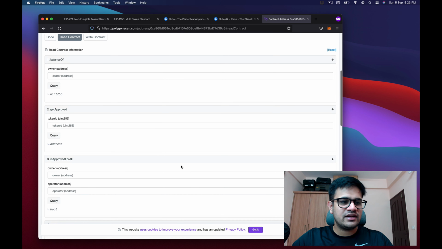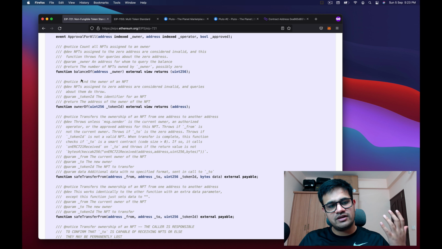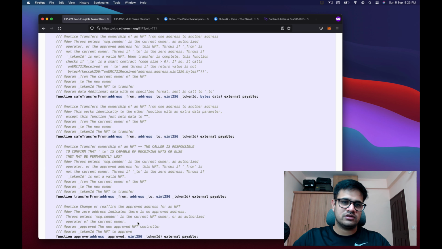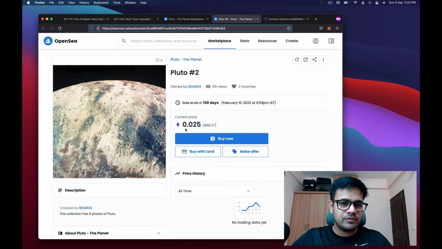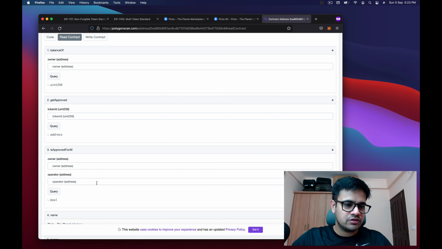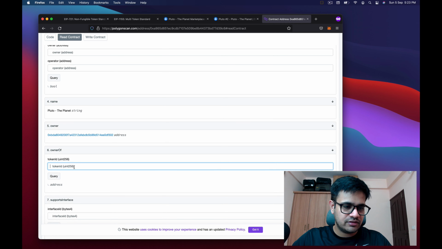Here you'll see that these methods are very similar to what you see over here, because if you have to be NFT compliant, you have to implement these methods: balance of, owner of, safe transfer from, transfer from, and all those things. So if I open this one, which is Pluto number 2, the token ID of this one is 2. So I'll go over here, see the owner of method, enter 2 and query over here.